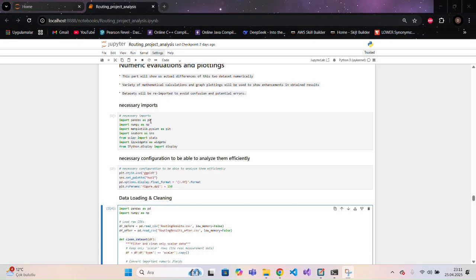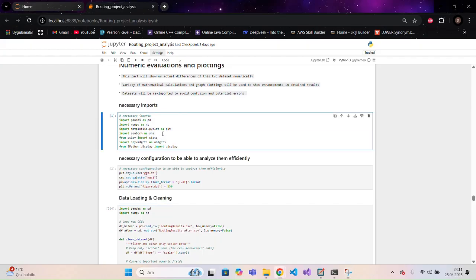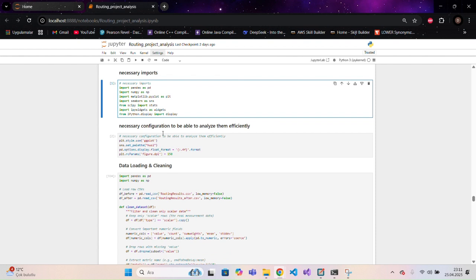And here we will write some necessary imports and configurations for future analysis. I want to explain what we add in here. We import Seaborn as sns, used for statistical data visualization. From SciPy import stats, which imports the stats module from the SciPy library and provides functions for statistical analysis. Import ipywidgets as widgets, which imports the ipywidgets library, enabling interactive widgets in Jupyter Notebook.